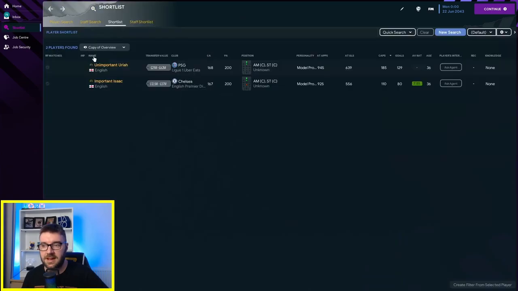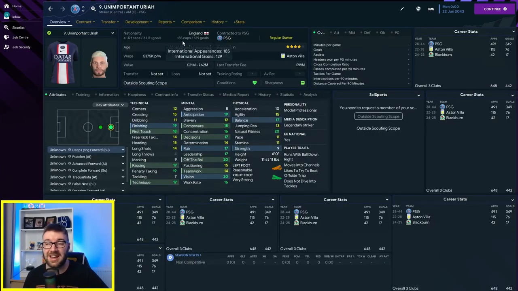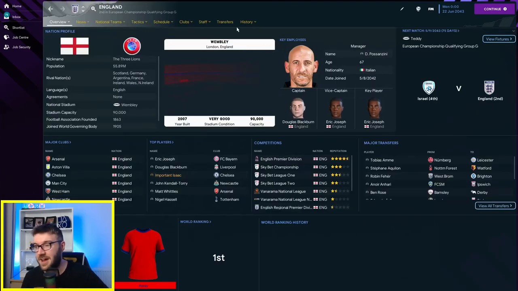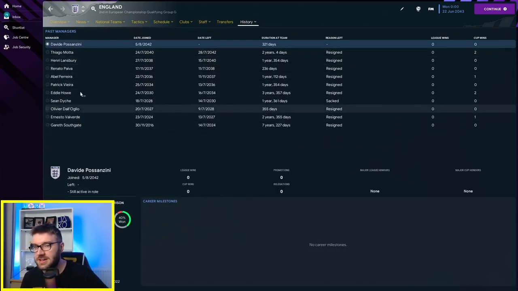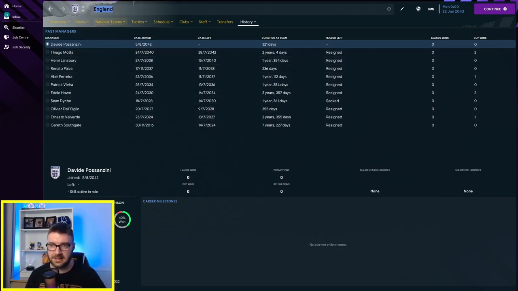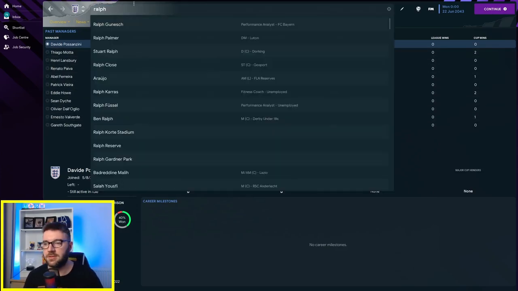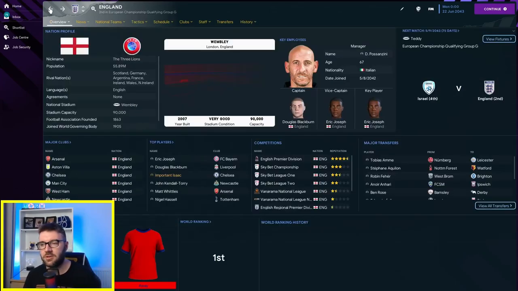80 and 110 for Isaac for England, whereas he got 129 and 185. It was a very, very good return for Uriah. And yeah, we did not get Ralf at England. He's not going to still be about, is he, Ralf? Of course he's not. Ralf's gone.